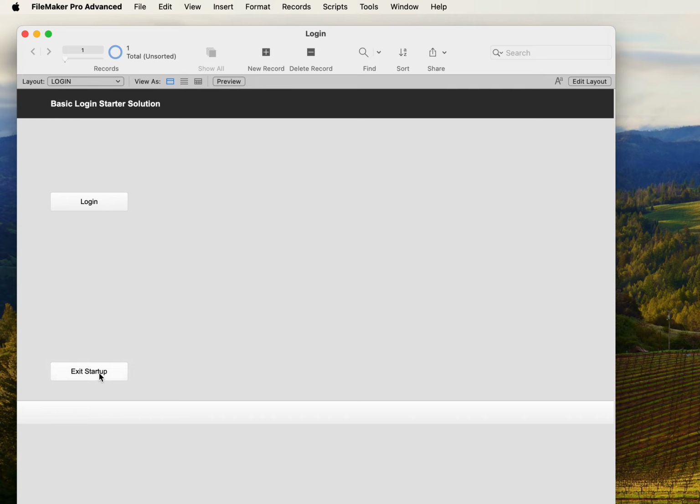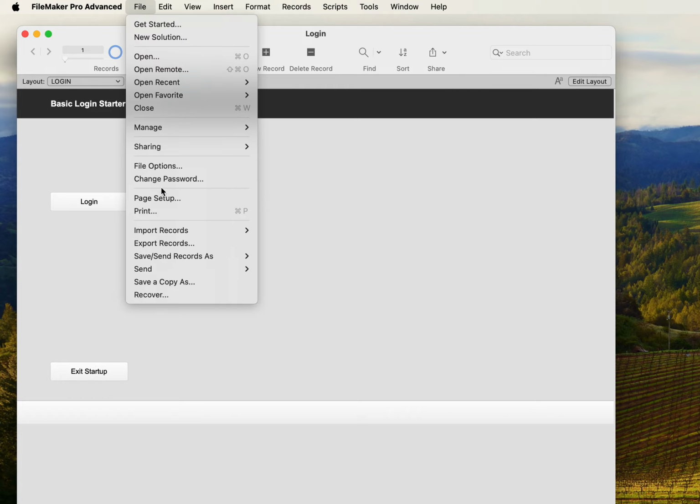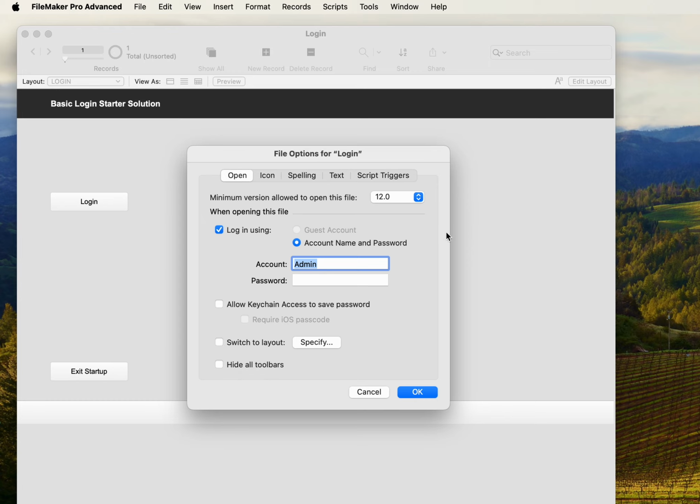We have given ourselves an exit startup, which, again, you would get rid of before you deploy your solution. Once you've come up with a more elegant way, and there are more elegant ways, one would be under File Options. We're telling it to log in using admin, so it just goes ahead and logs in using that.